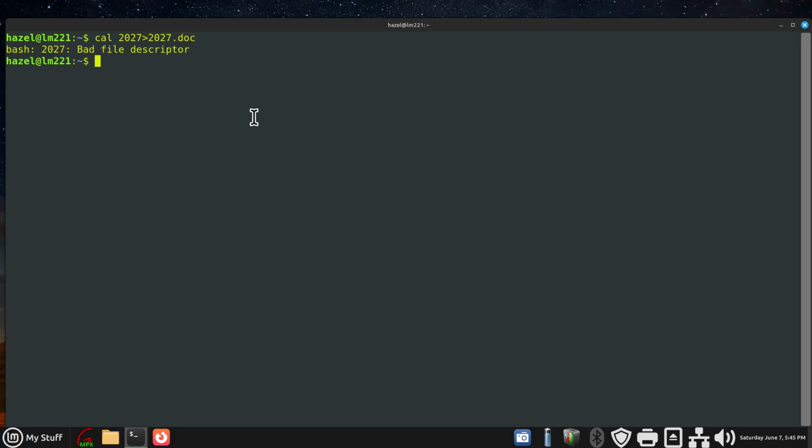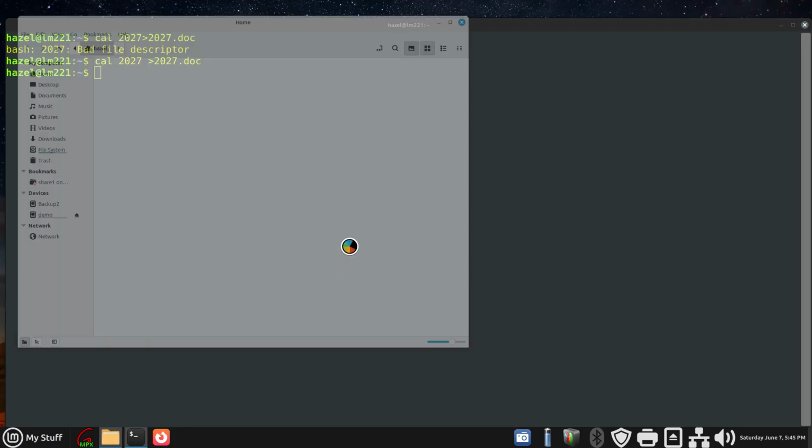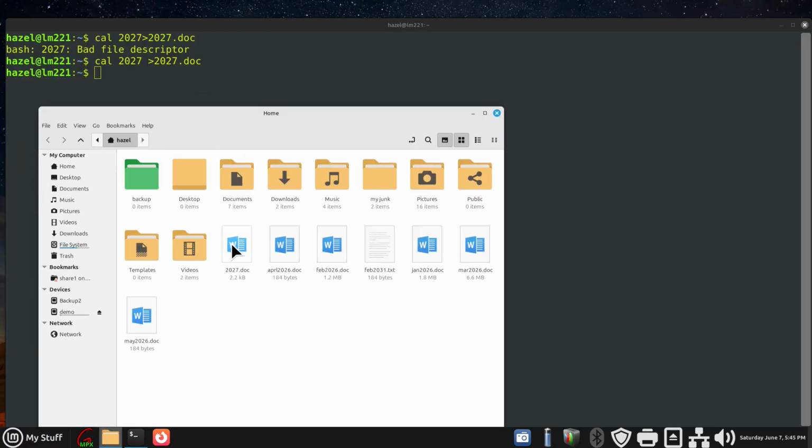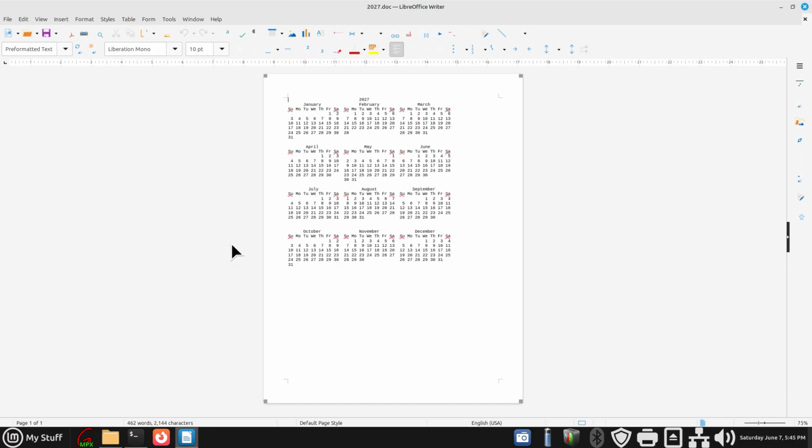I can fix this though rather easily instead of retyping. Upper arrow key, take your left arrow key and put it right over that symbol and hit the space bar once. Then hit enter. Now that file has been generated. I'll find it for you. So 2027. Isn't that the name of the file I just created? Yes. That was the complete year of 2027.